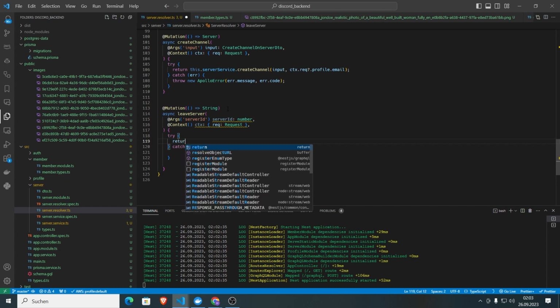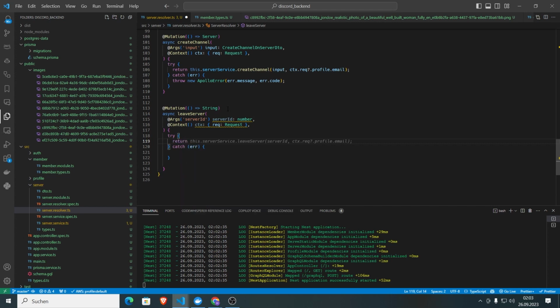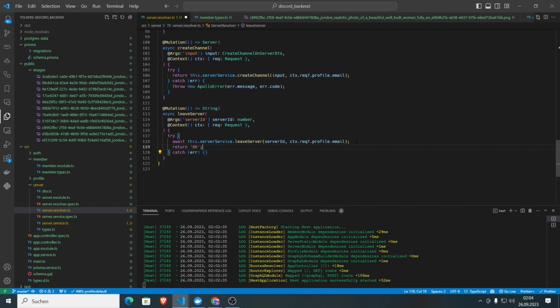In the try block, let's say return. No, actually we say await this.serverService.leaveServer, we put in everything here that we need, server ID and the email. And after that, we return maybe okay or something like this, yeah.